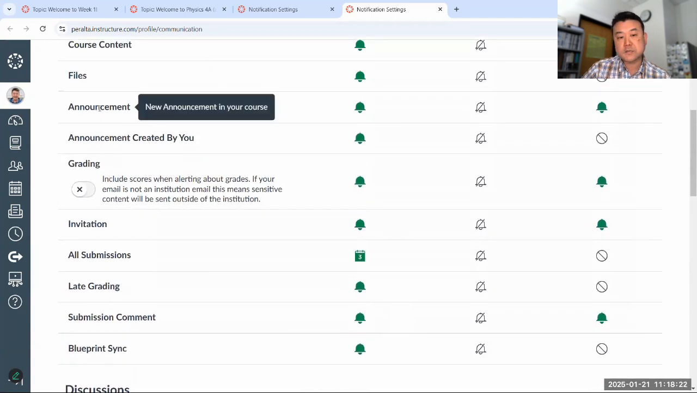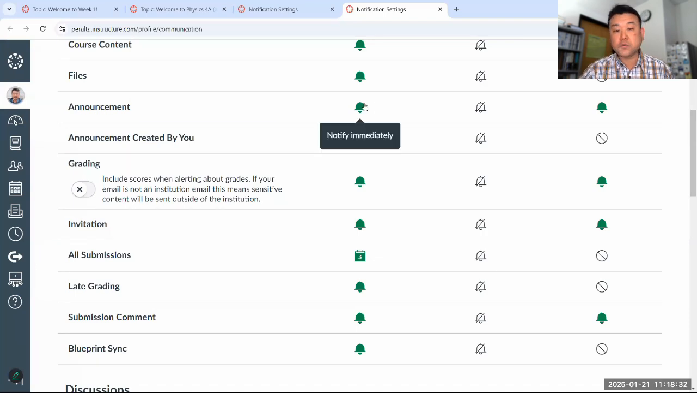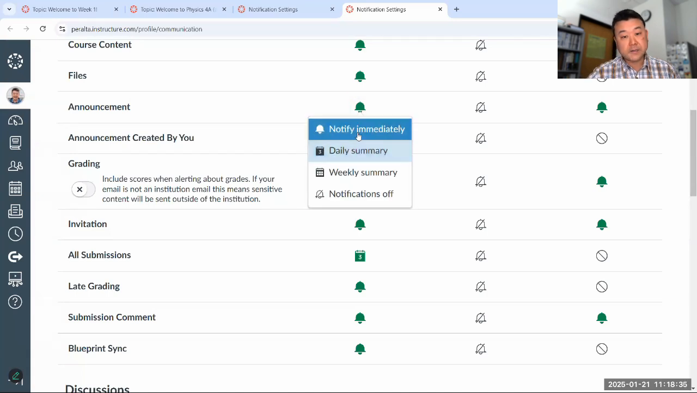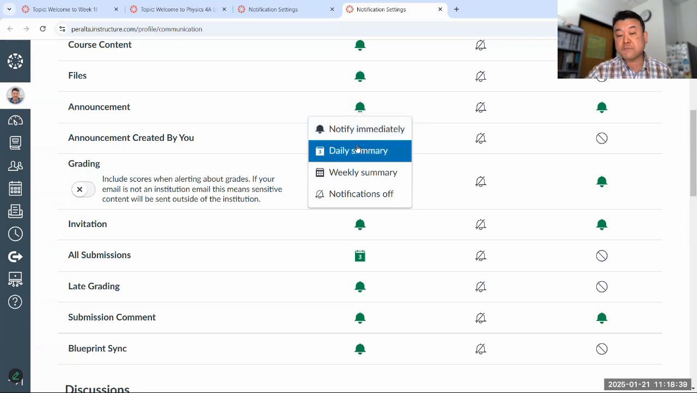Announcements. This is the notification for this orientation session, which I posted last night at 11 p.m. Unless you had announcements set as notify immediately, you might not have gotten notification of that yet. If it was set to something like a daily summary, you'll get notification of that like today at 6 p.m., after it's already happened. Now, I do try not to post anything where you have to respond within 24 hours.